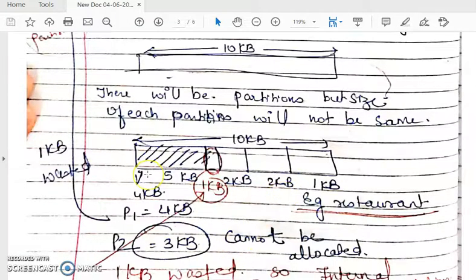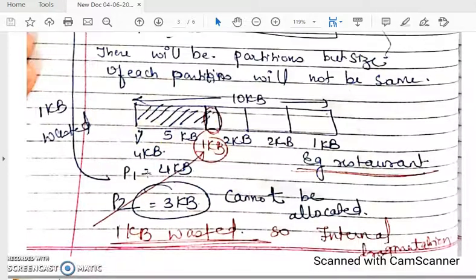So this is called fixed size partitioning, where even though this is of 4 kb and 1 kb is available, that 1 kb is wasted. If a process P2 of size 3 kb comes, it won't be allocated, like this 2 kb and 1 kb from here won't be allocated to it. This is also called internal fragmentation. Internal fragmentation is within this block, this partition.